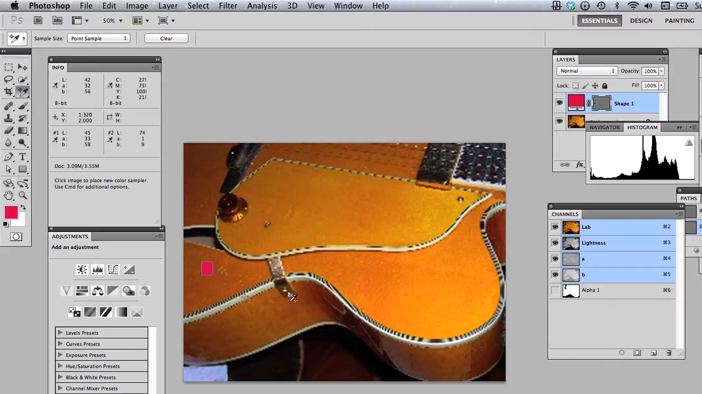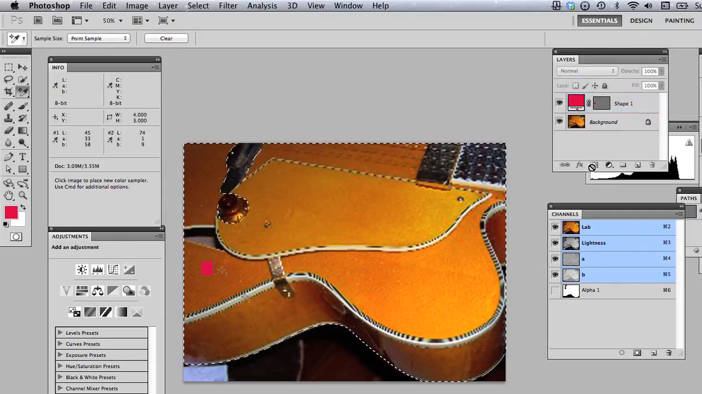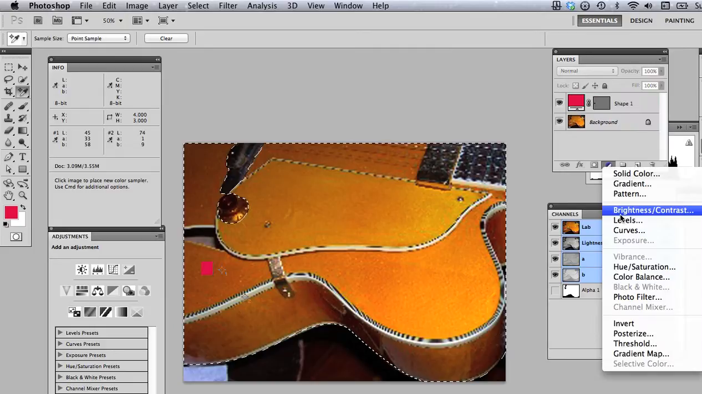Now I need to bring up my curves. But before I bring up my curves, I'm going to load my selection for my mask because I don't want to affect the background. I don't want to affect the volume control or the bridge here. So I'm going to command click on my alpha channel to load my selection. That would be using a control click on a PC. And now I'm ready to go to my adjustment layers, and I'm going to choose curves.